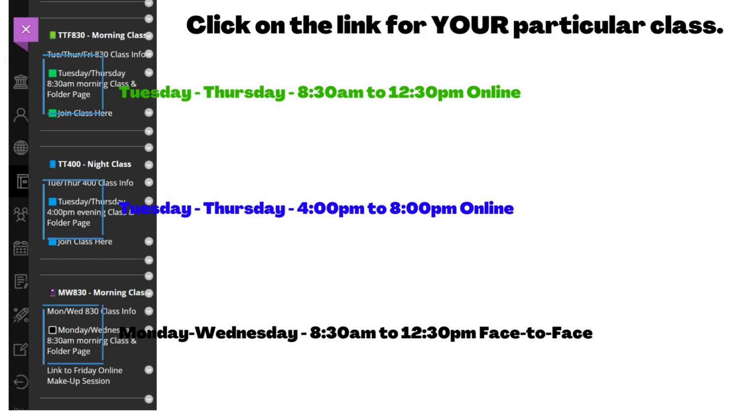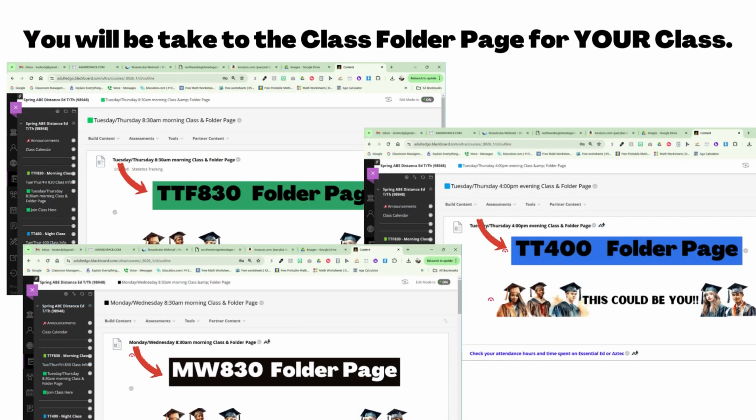On the left in the black bar, you will find a link to each class's class folder page. Make sure you are clicking on the link for your class. Your class folder page will open. Check the banner at the top. Make sure you are on the correct page and inside the correct class.